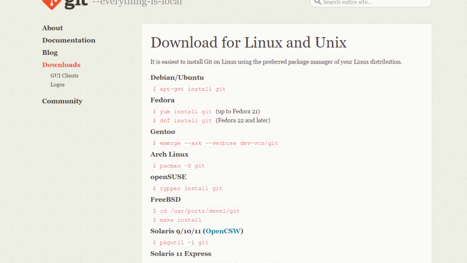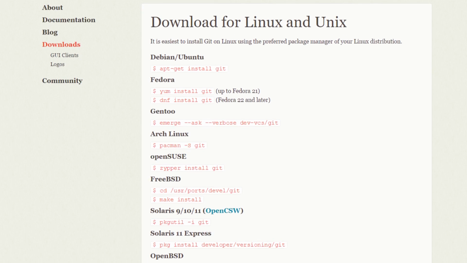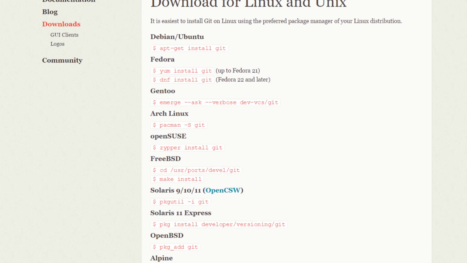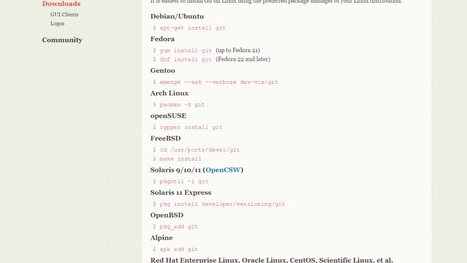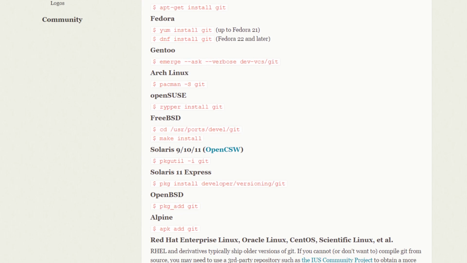Now for the Linux ecosystem, all you need to do is just copy these codes in the terminal. You need to sudo apt-get install this Git package, and Git will be installed on your Linux system.